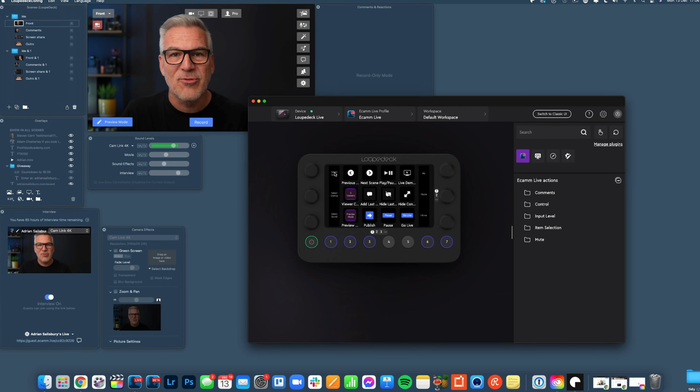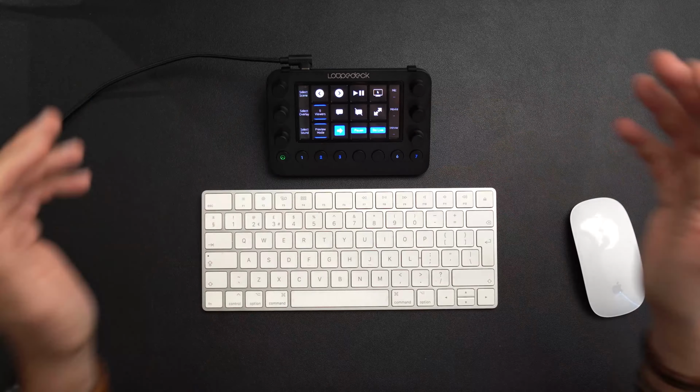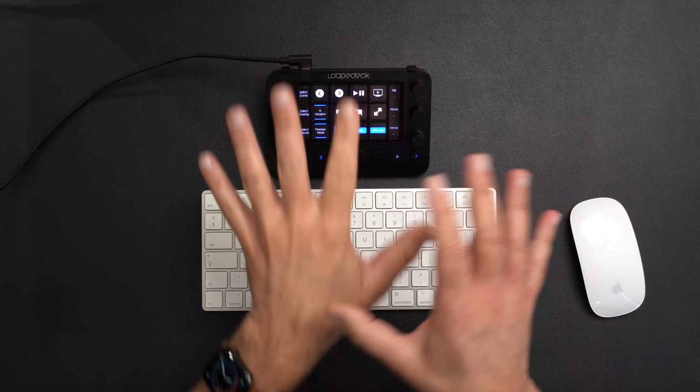But the idea is, if you haven't used a device like this or the Stream Deck before, that instead of me using my mouse and going around on my screen trying to click things on Ecamm, I can actually control it all from here, this little control panel.